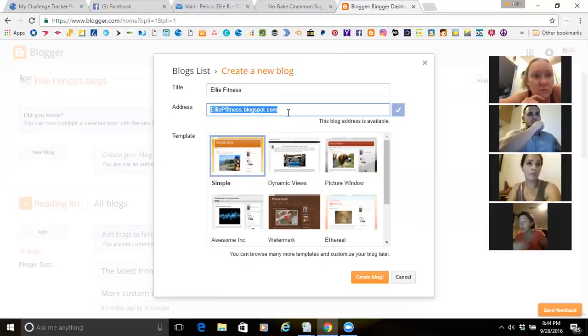lepfitness.blogspot.com. And remember, you can always change that. I bought a domain, it was like $15 for the year. So mine now is just fitfluentialmom.com, which sounds a little more official than having to give the blogspot name, but you don't have to worry about that yet.